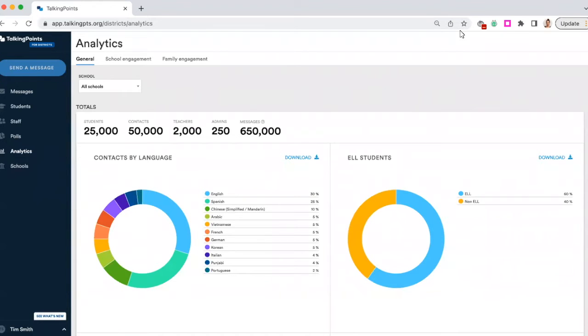The analytics dashboard within your Talking Points district admin account is a powerful tool you can use to drive the use of Talking Points in support of your district's family engagement goals. In the next few minutes, I'll share some best practices for monitoring and leveraging the data in your account.